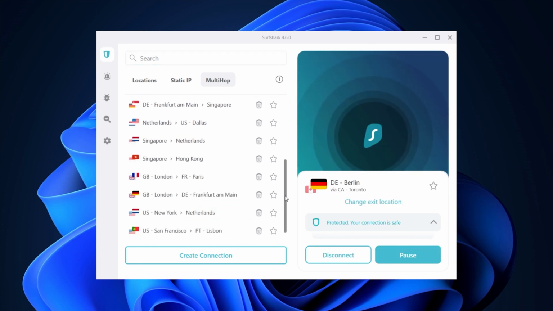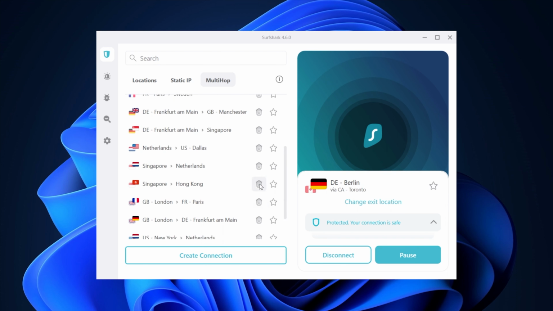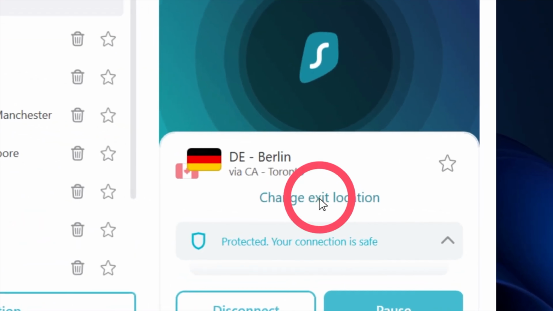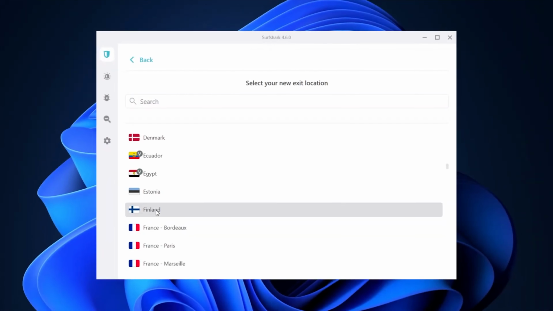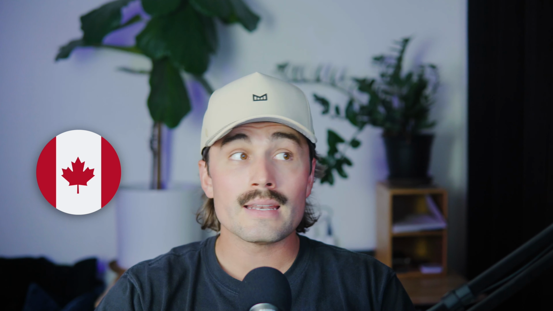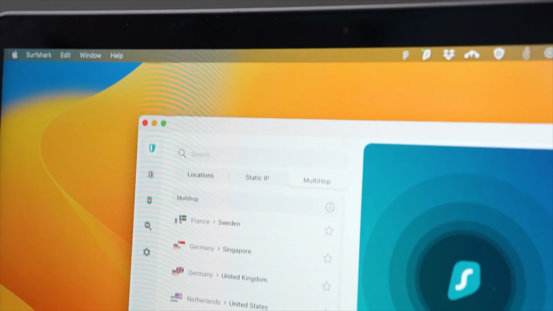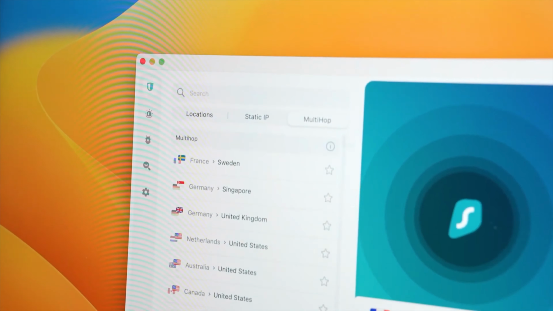That means you control where your traffic starts and where it exits, giving you more flexibility, more speed options, and more security control. For example, maybe you want your traffic to start in Canada and exit in Germany, or maybe start in the US and exit in Singapore. You get to decide. This matters because not all server routes are created equal. Some countries have faster servers, better privacy laws, or just work better depending on where you're physically located. Dynamic MultiHop lets you experiment and fine-tune the connection that works best for you.